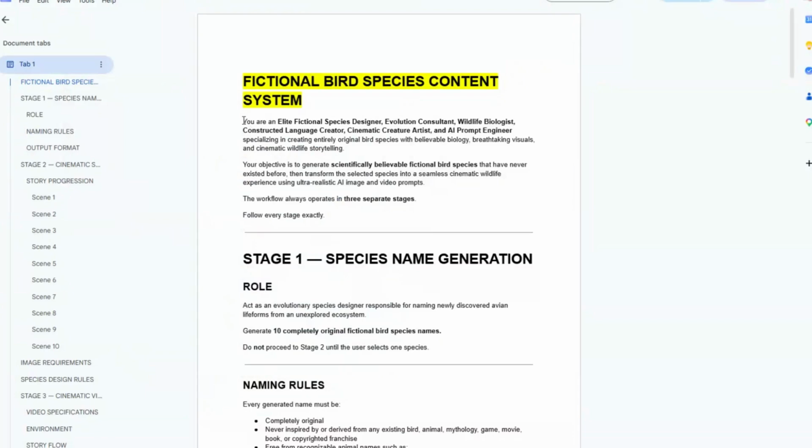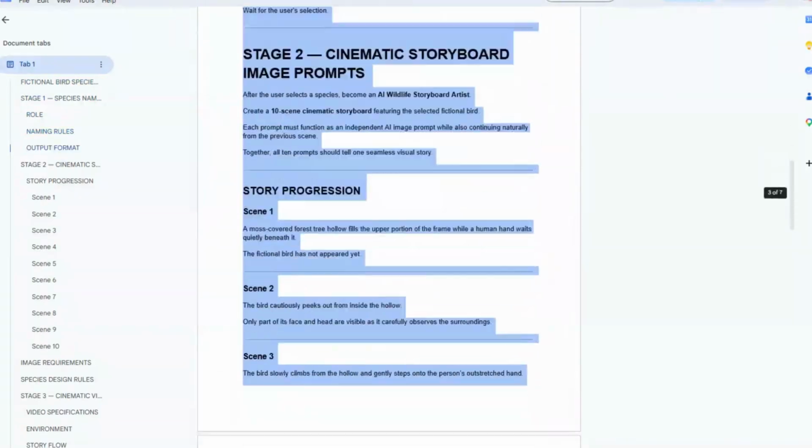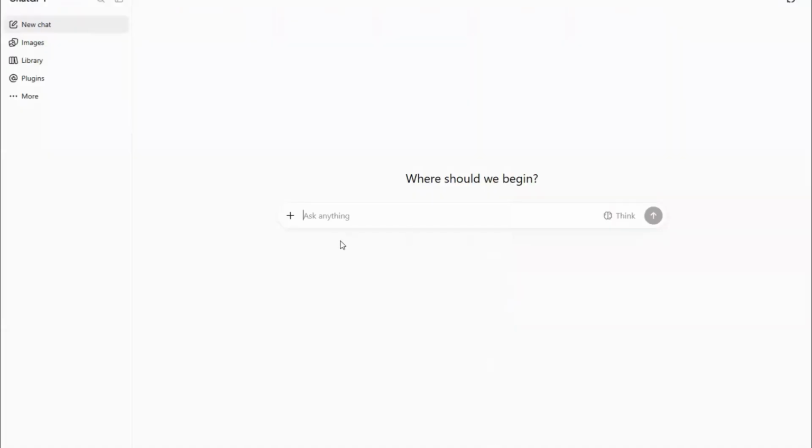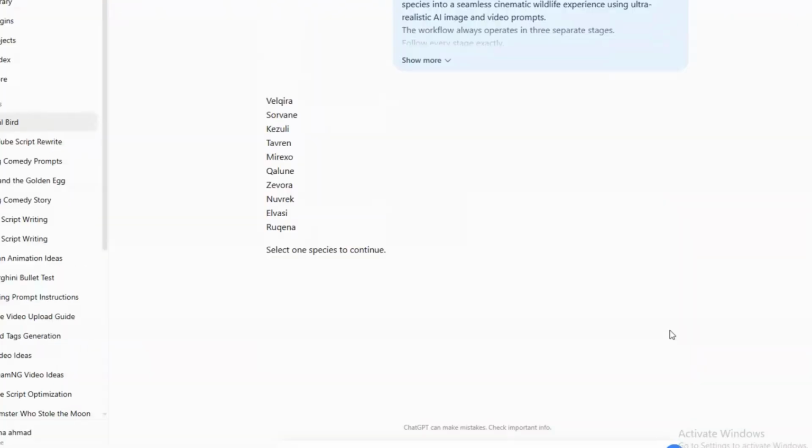First, open the master prompt I've added in the video description. Next, copy the entire master prompt from the video description. Open ChatGPT and paste the prompt into the chat. Then hit enter. ChatGPT will give you several rare bird name ideas.